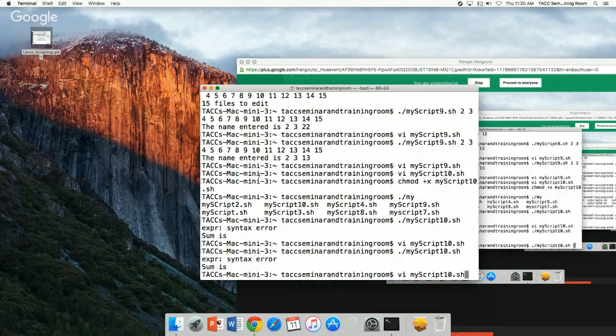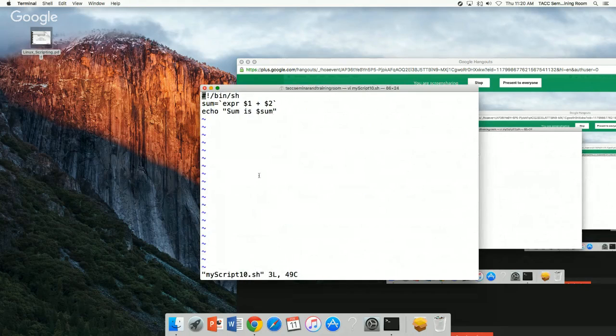Oh, I'm getting a syntax error here. Sum equal to expr $1 plus $2. That is supposed to work. I must have made an error somewhere, a tiny one. Let me just copy this individually in order to troubleshoot this.